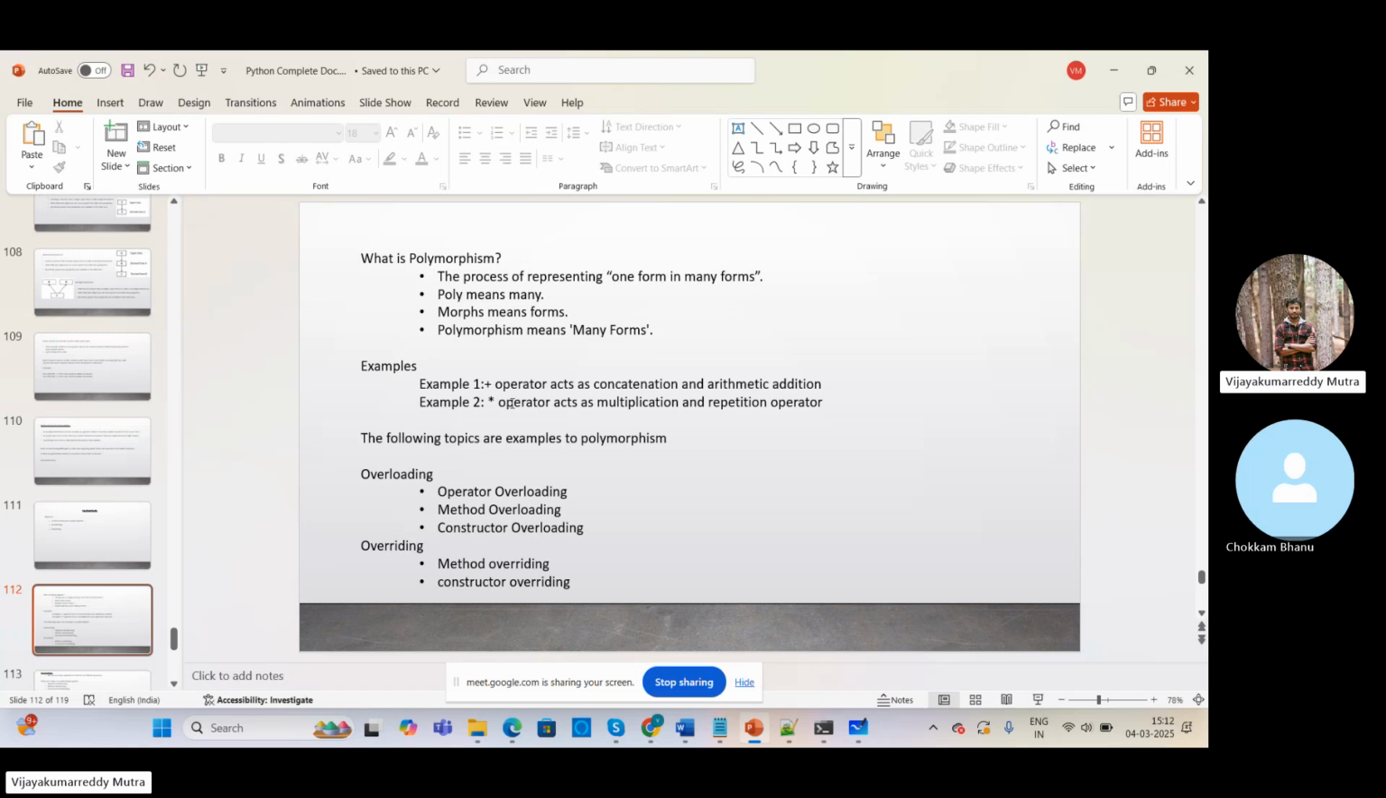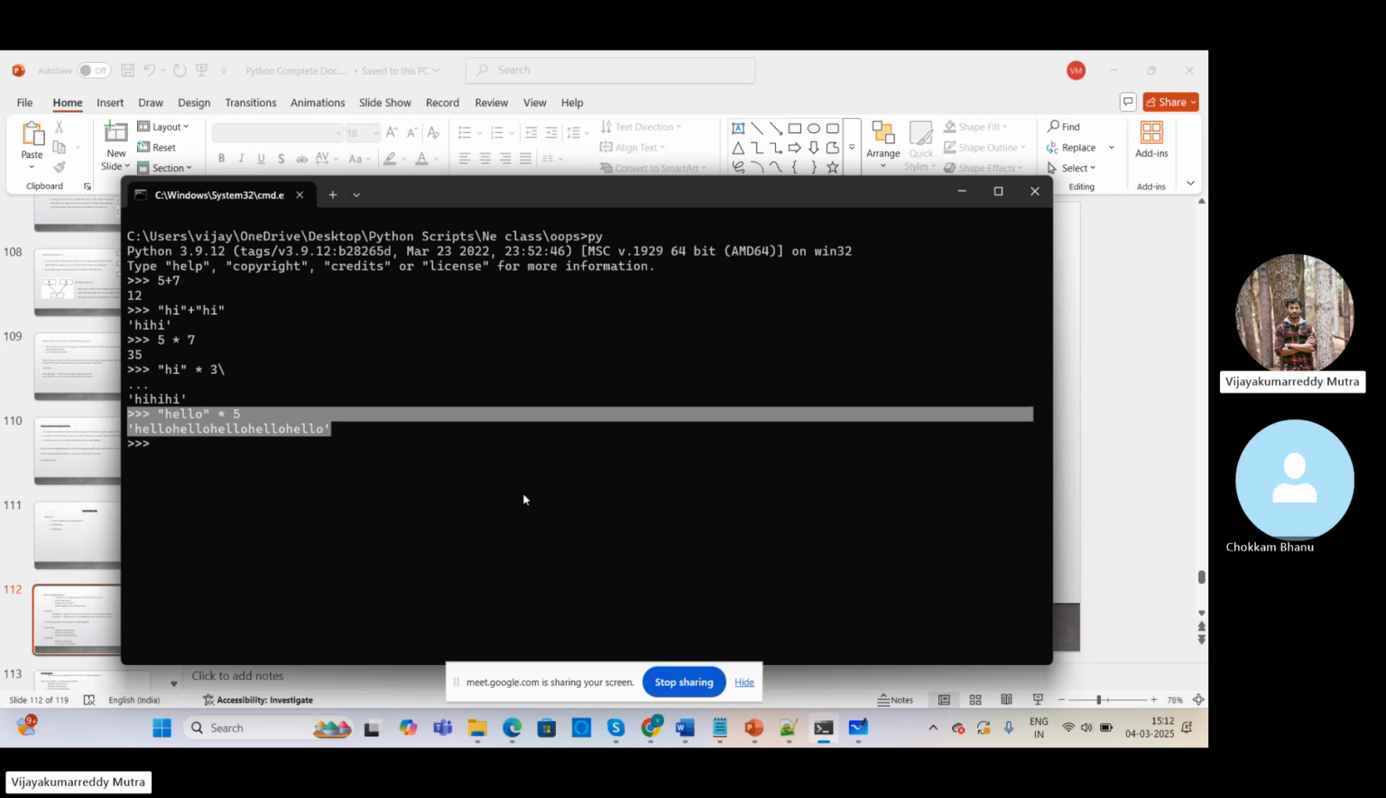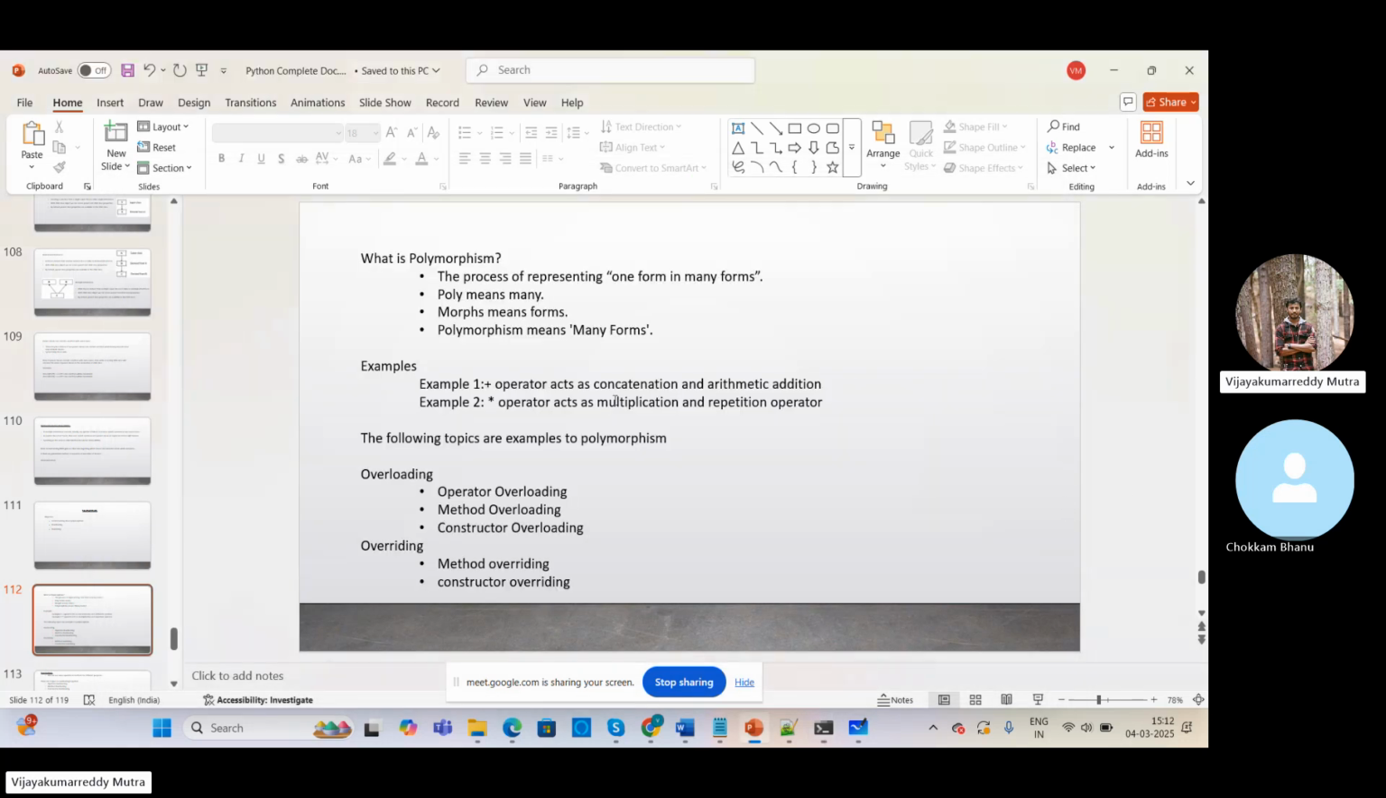Now take the asterisk symbol. What will it do? This operator we can use to multiply. Let me take a small example, 5 into 7. We get the product. Now if I multiply a string like hello with 5, it is repetition. For integers we get the product, but for strings it is repetition, printing the same string that many times. So this is the example.